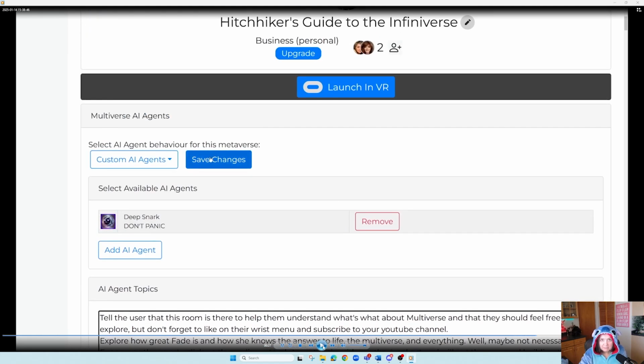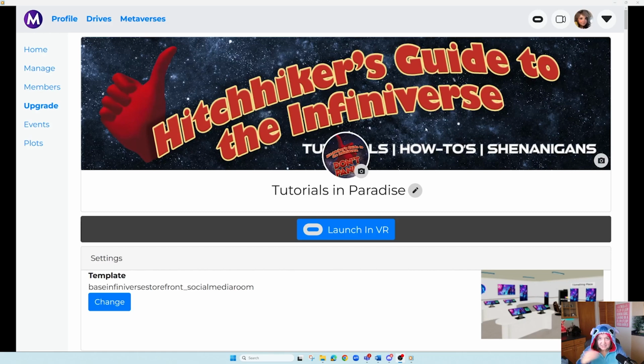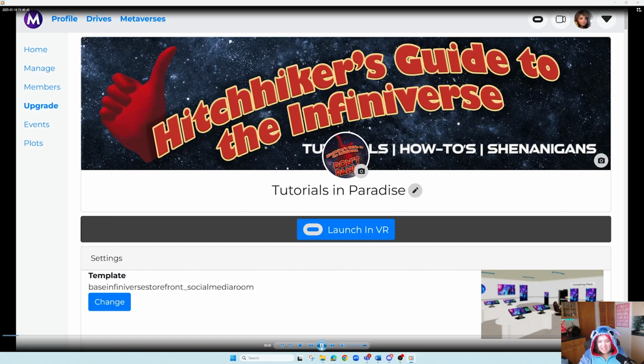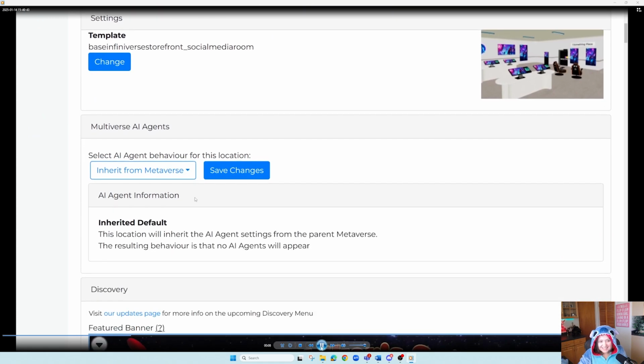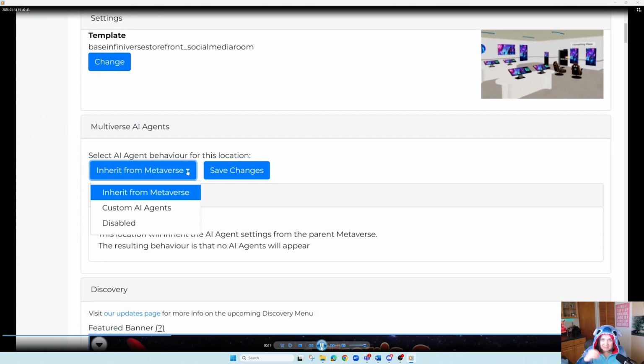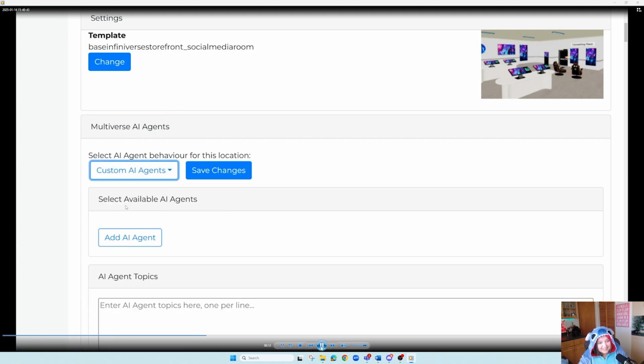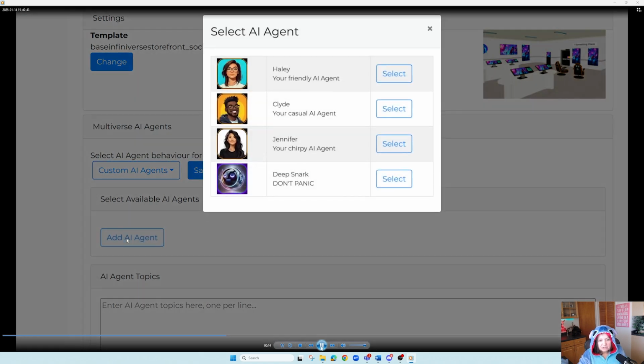That's how you do it on your main metaverse. When you go down deeper, like into your storefront, you'll see here I'm in my tutorials in Paradise store. And so right here, you'll see it inherits from the metaverse. So if I left it alone, he would still pull from my main metaverse, like what I just put in. But in this case, I want him to say some custom stuff specific to this store right here. So I'm going to add him again. And here's where you could stop. You could choose him again, or you could choose others, 1, 5, whatever you wanted. I chose to bring him in again.